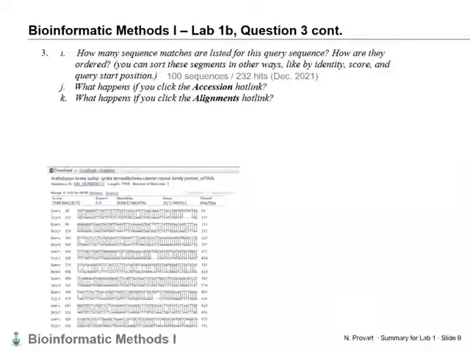What happens if you click the accession hot link in the detail table summary? You will be taken to the GenBank page for that particular sequence match, and if you click on the alignments link, you'll go to the alignment section, which looks like this here.